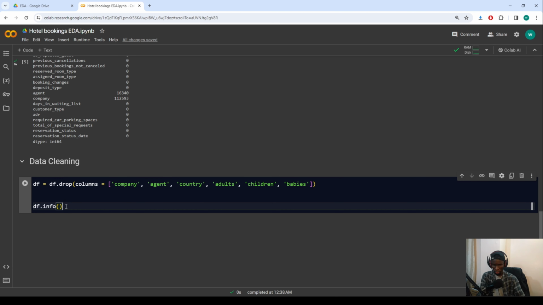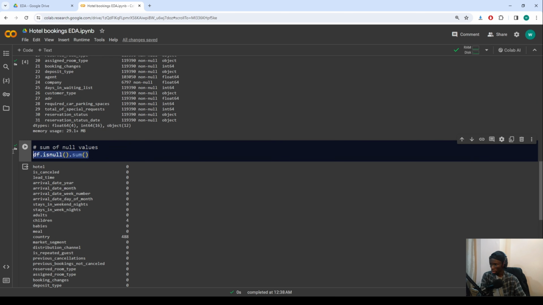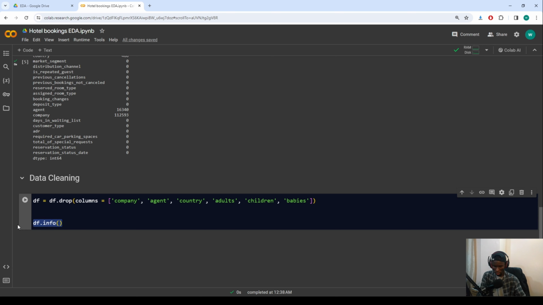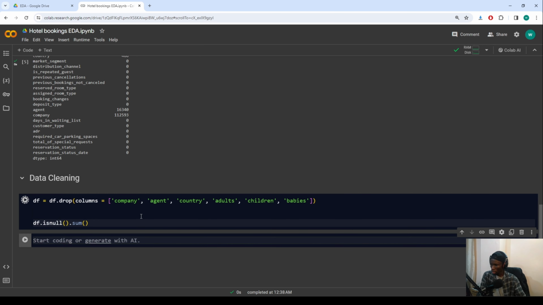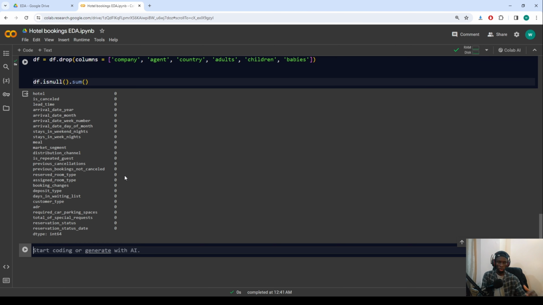When I execute this, let me just execute that using the same null check, so that when we run this, you can see we're getting zeros. That means we are not missing anything. We have dropped those columns with missing values, and we don't have any column or attribute that is missing values.